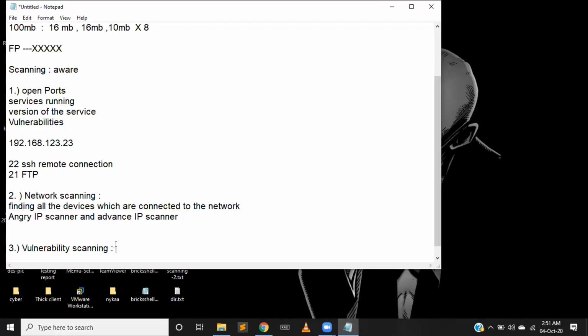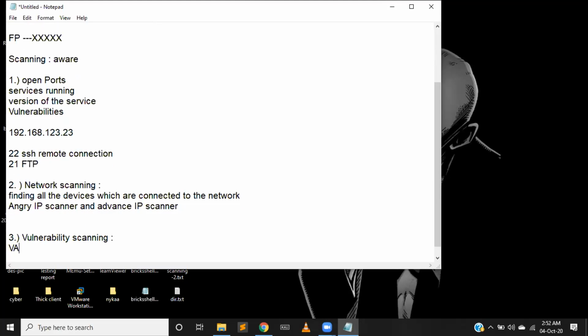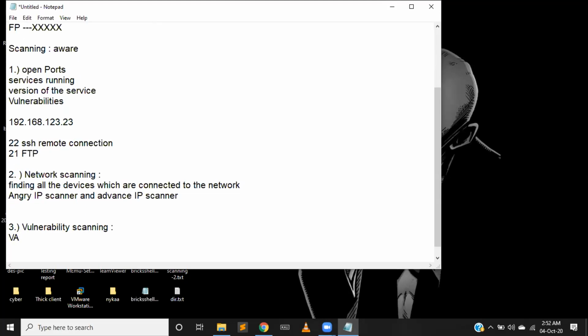But again, vulnerability scanning is done on a regular basis once you have done your full VAPT. So this is VA, vulnerability scanning, and then what we are going to learn in this particular course is VAPT. We'll come to that again.